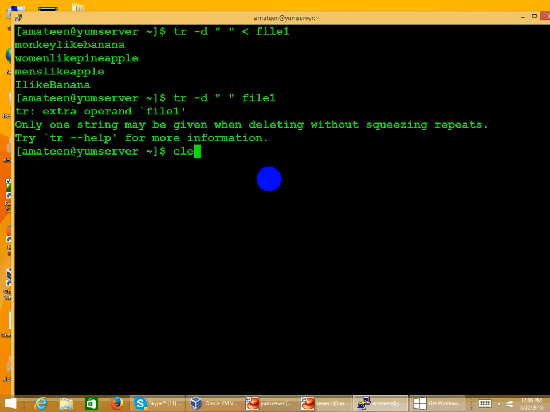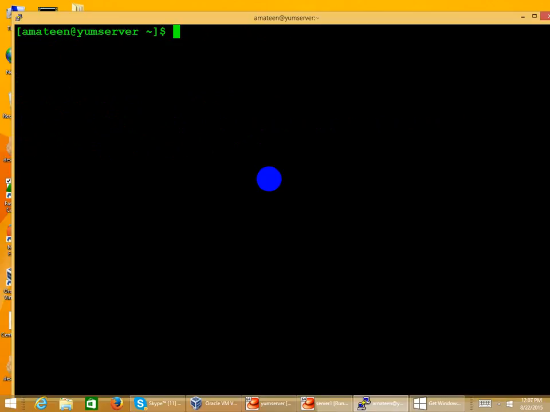Okay. Another command is the wc command. wc file1. What it will do is count the words, characters and lines. How many lines do I have? 4 lines. How many words do I have in my file? 12. How many characters? 70. What is the command to count the words, characters and lines? wc is the command. Word count.